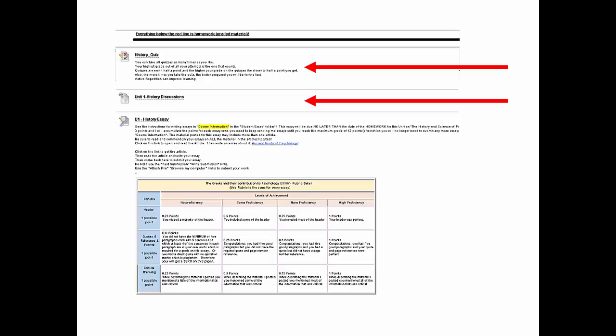There are 9 essays. But once you get 12 points in your essays, you can stop because you reach the maximum number of points for essays. There's no extra credit on essays. The rubric used to grade essays is also included here, as you can see.